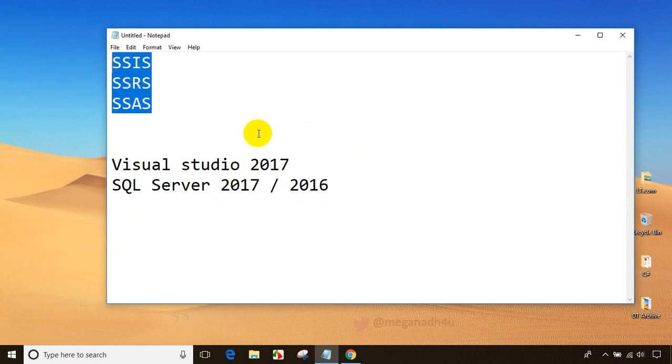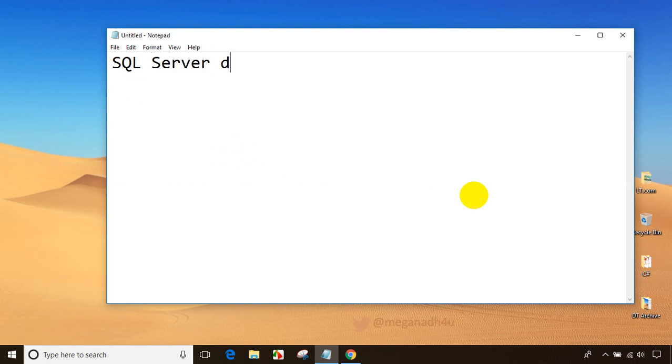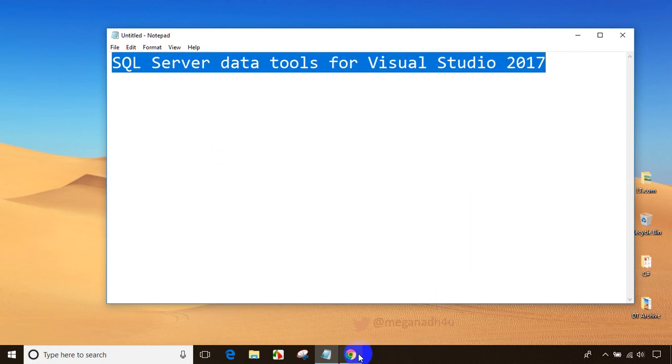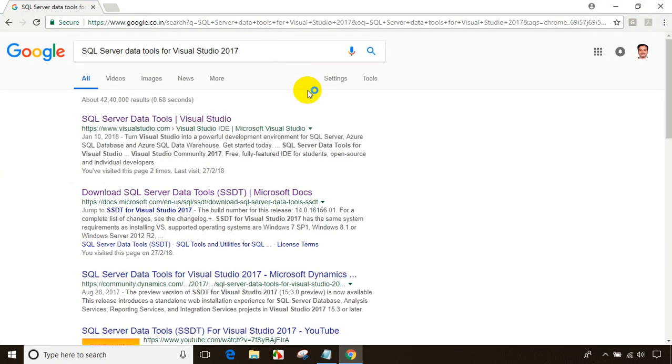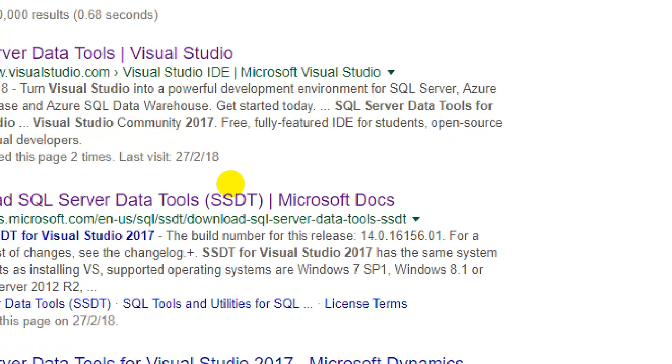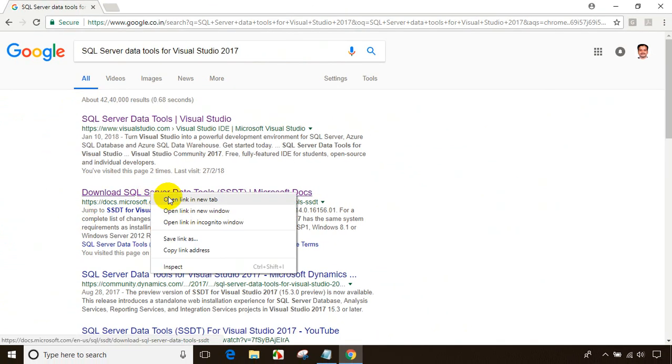Now to install these tools, all you have to do is search for SQL Server Data Tools for Visual Studio 2017. So let me copy this and I'll search in Google. Now you can see here we got SQL Server Data Tools and the link to download SQL Server Data Tools. Let me go for this link. Right click on this, open in a new tab.